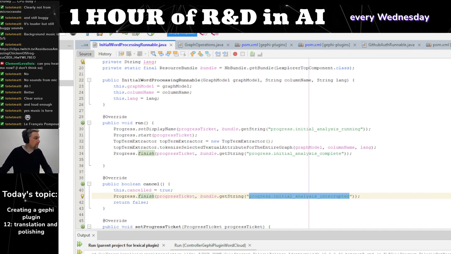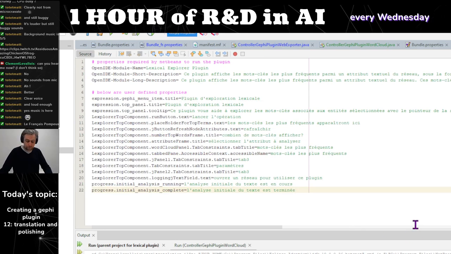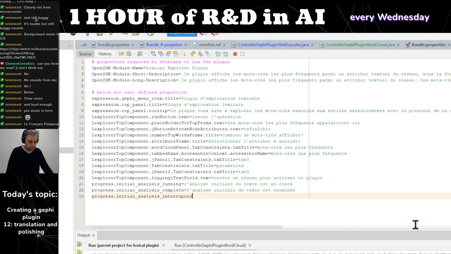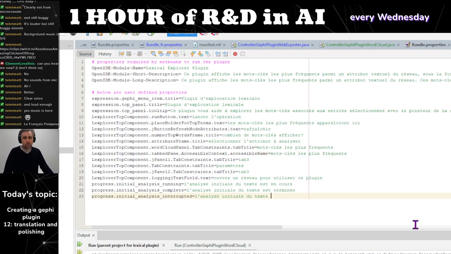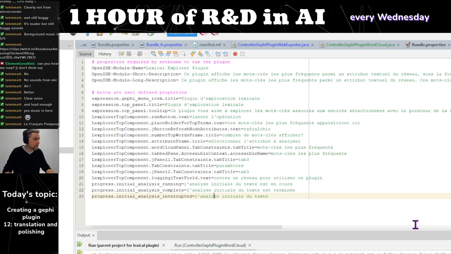I copy this thing and I paste it there. And this one is, if you have a huge network, you might want to interrupt it because that can take a dozen seconds and the user should be able to just interrupt it and it works. Oops, l'analyse without the Y. Oups, mais non, c'est pas ça. L'analyse comme ça, ok. Du texte est interrompu. Ok, fine.